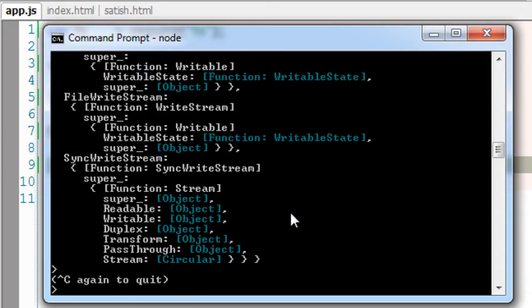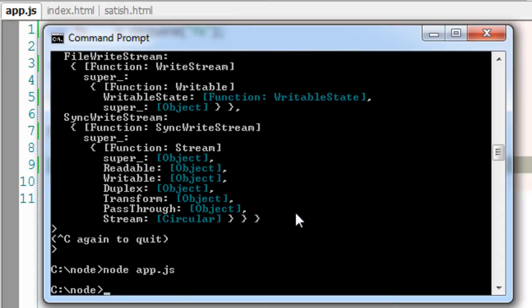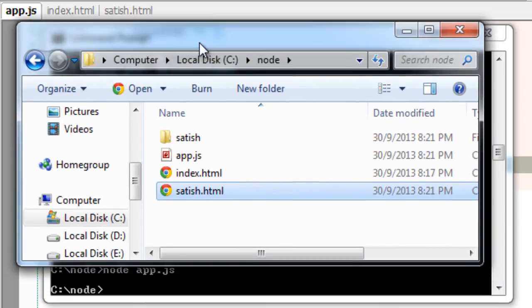and execute. Okay, let's check our directory and we have the folder here. Yeah, nice.